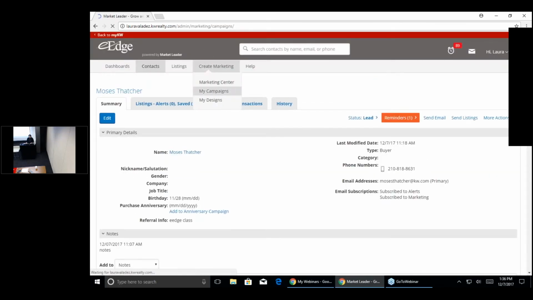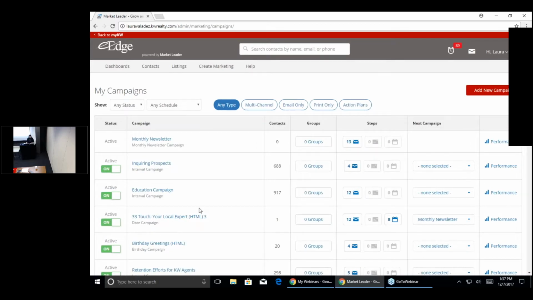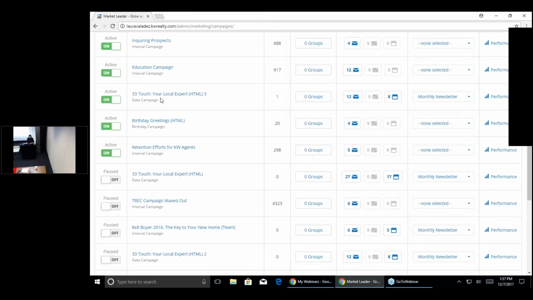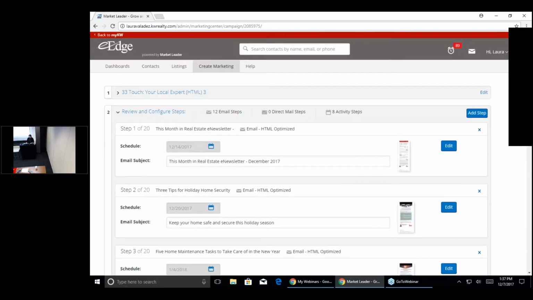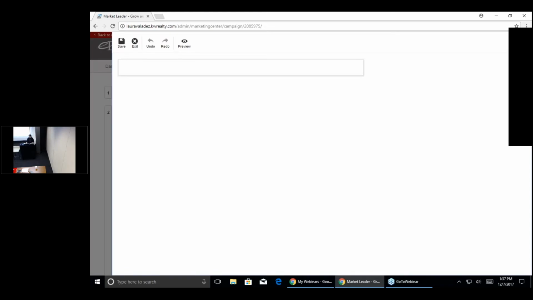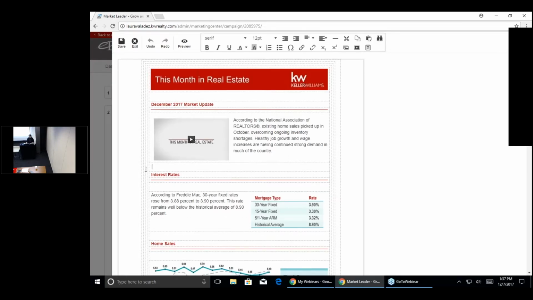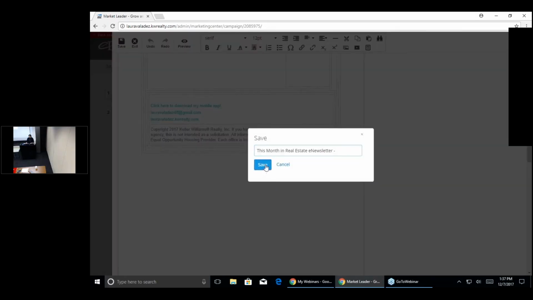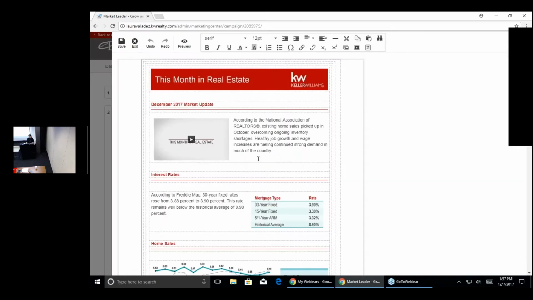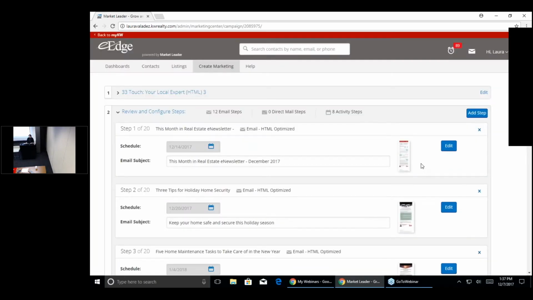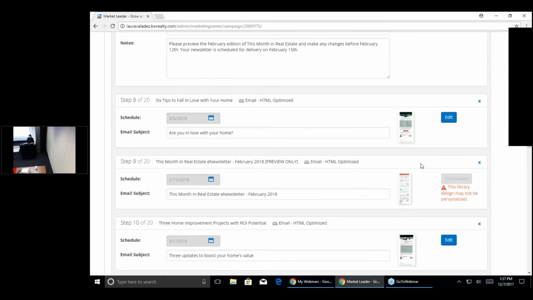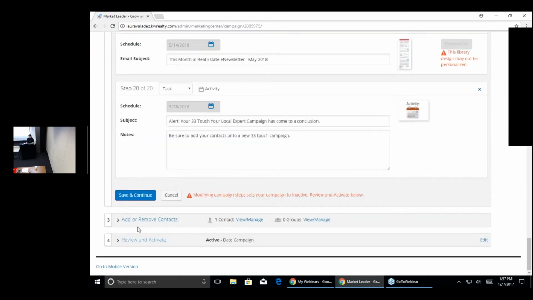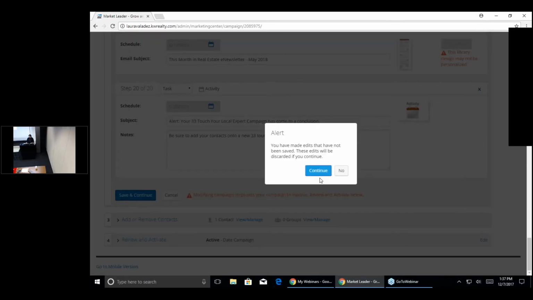Now, if I were to go into my campaign, and let's just say I forgot that I needed to add my logo on each and every single one, then I'm going to go here, and let's say I make an edit. And I added my logo, or whatever I needed to add at this point. I'm going to save it. I'm going to exit. But don't forget, you need to come back all the way down, review, and activate again.